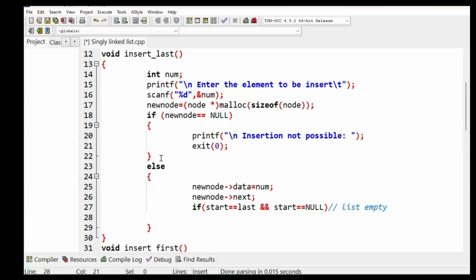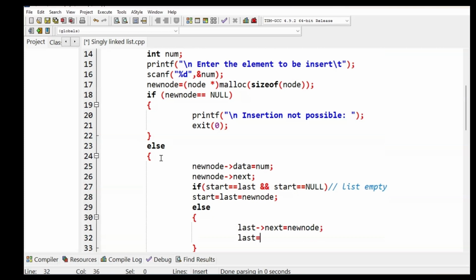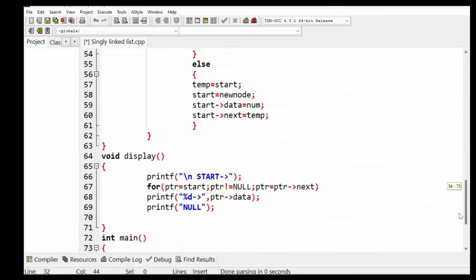Then what do we have to do? We have to make the newly created node the start node as well as the last node. Else, we have to make the last node's next equal to new node. Then we have to move the last to new node. So this is the code for insert into the last node.